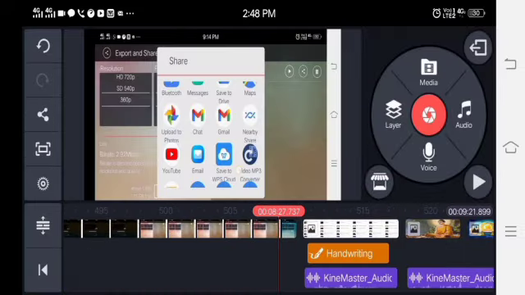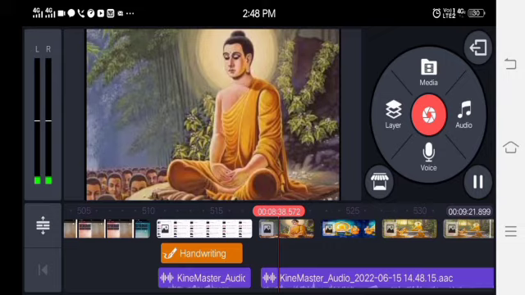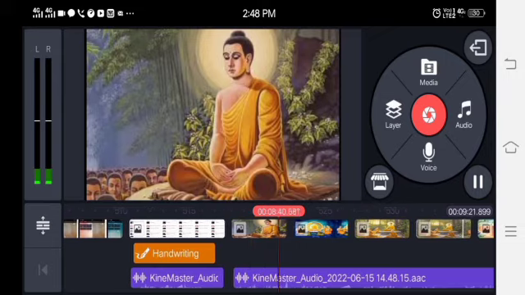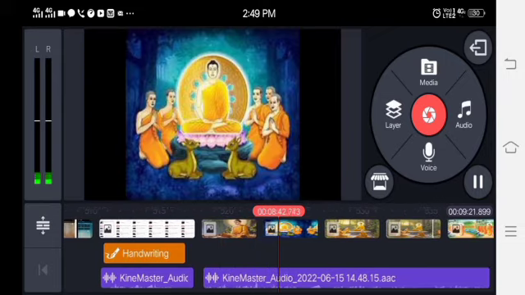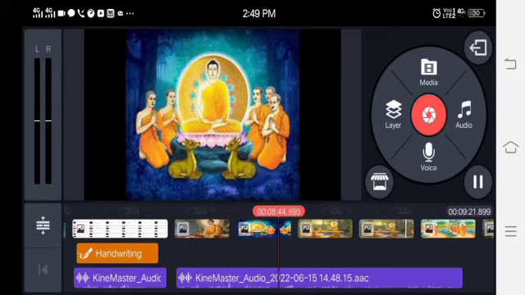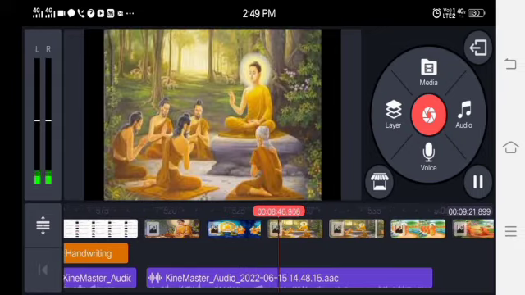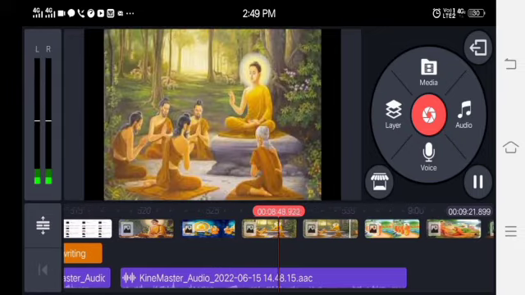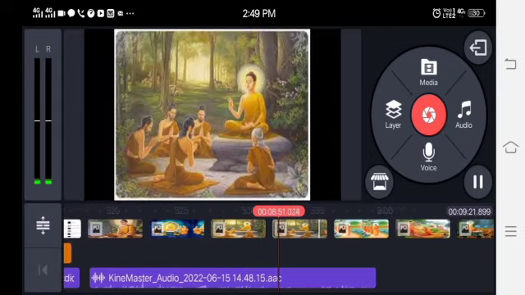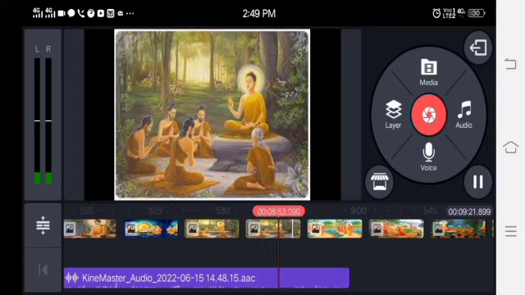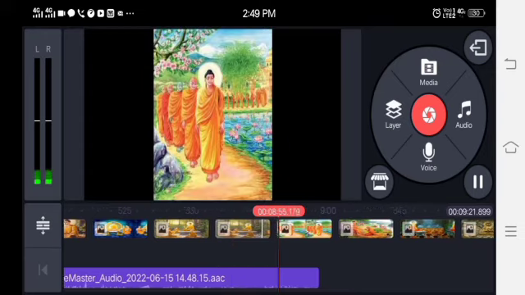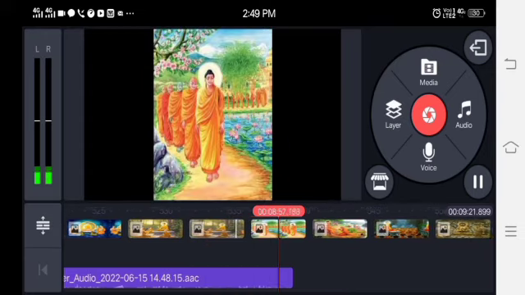Okay, let's see now. What start? After pressing this button, start button, you will be able to record your voice in your video, right? So as you will speak, your entire audio will be recorded in this timeline. Now let me stop it, and after that we will see what I have recorded here.